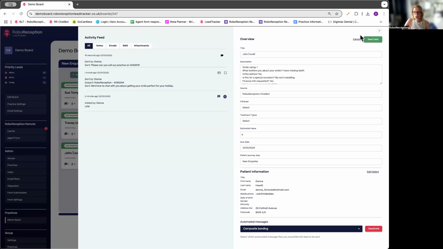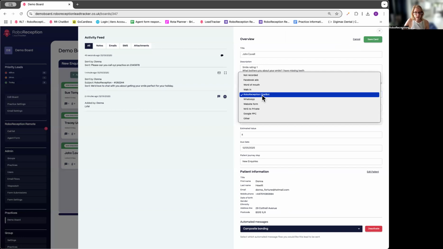So if you click the edit card in the top right hand corner, you'll see that you get some more information that you can update. So you can, if you want to, change the description or update it however you want to. You can change the source of your inquiries. However, what I would say is that for most of your inquiries, that will automatically be added.